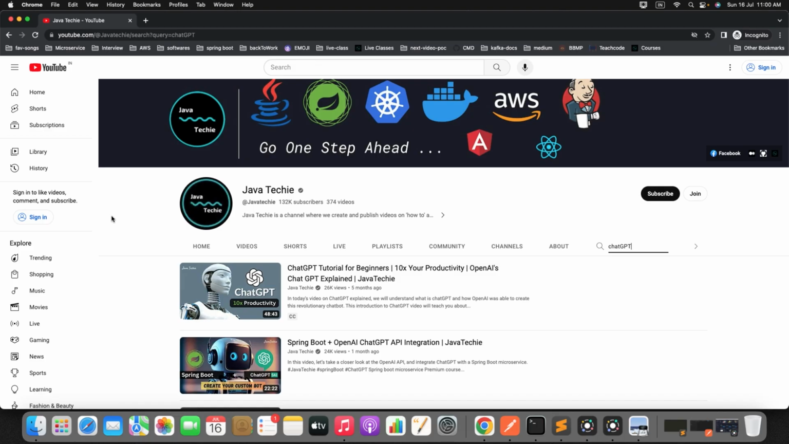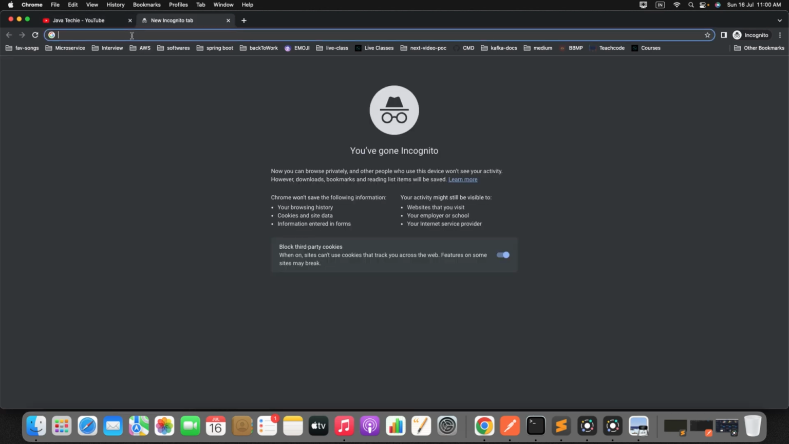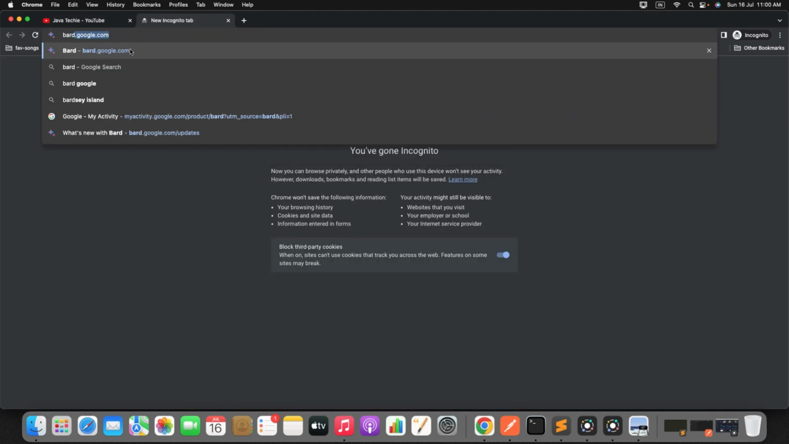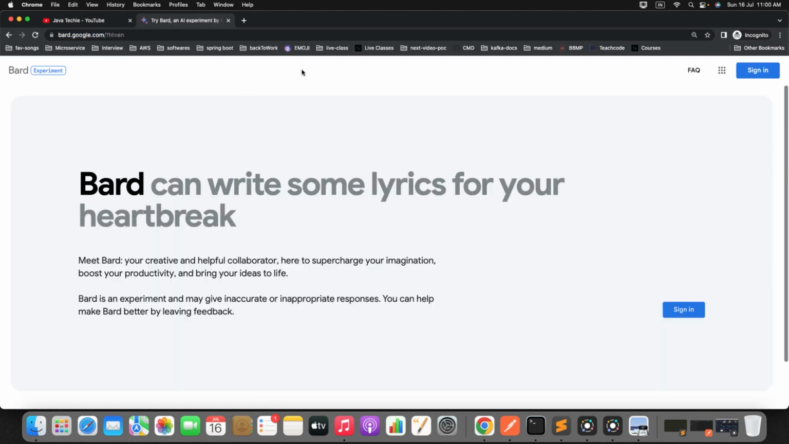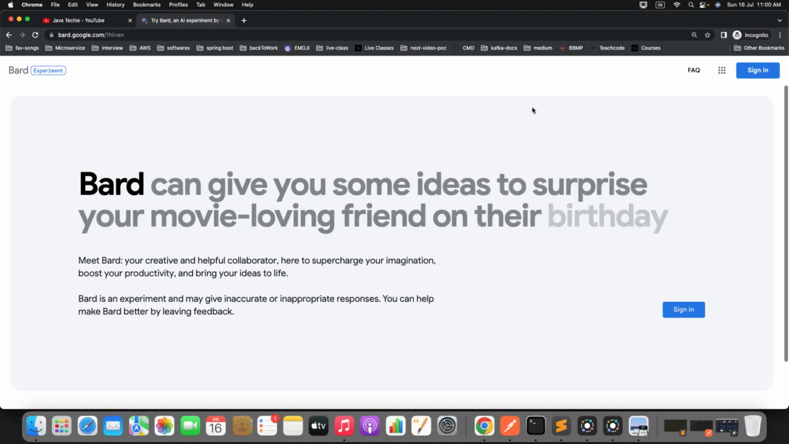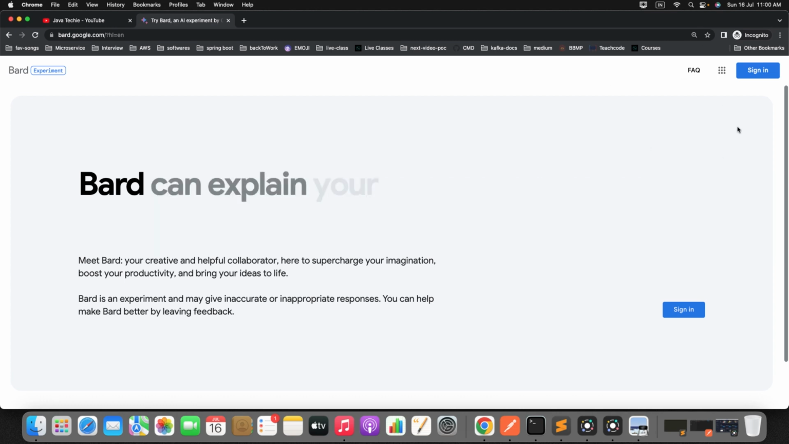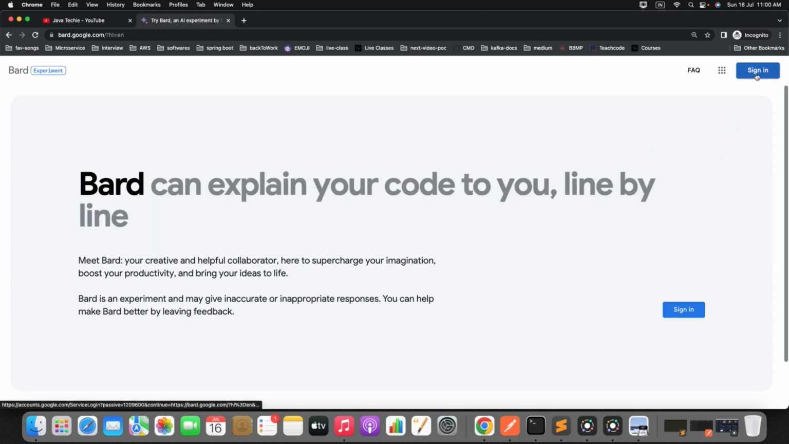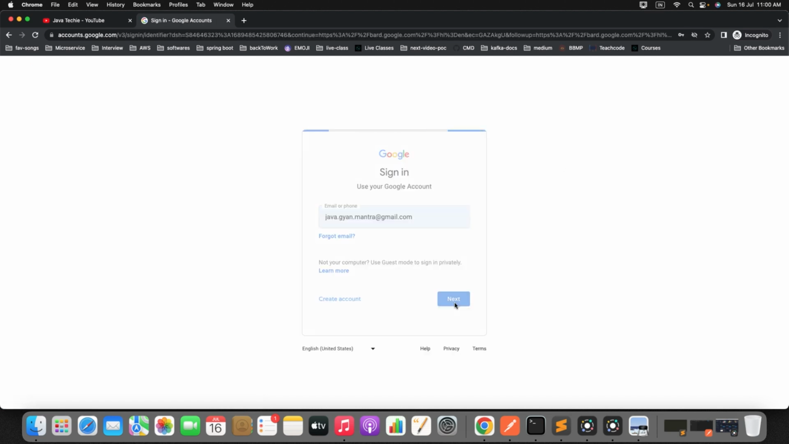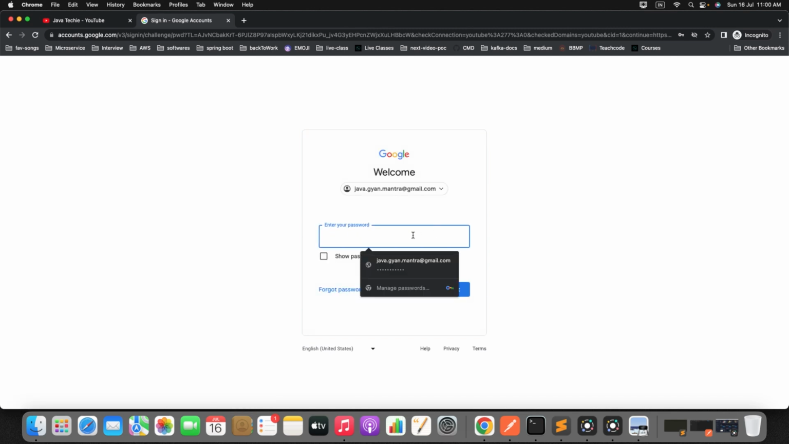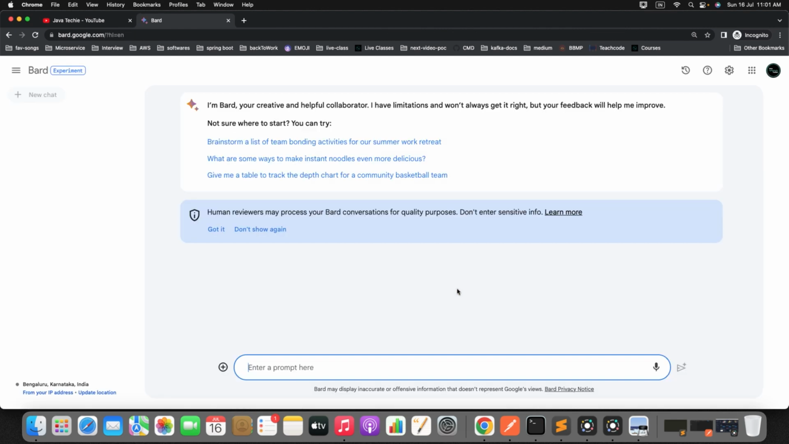To start playing with Google Bard, first go to your browser, then go to this particular link, bard.google.com. This is the dashboard and it will ask you to sign in. This is completely free. You just need to sign in with your email ID. Let me go ahead and sign in. You can give any of your email IDs and your password. Once your sign in is successful, it will redirect you to this chatbot where you can ask questions.